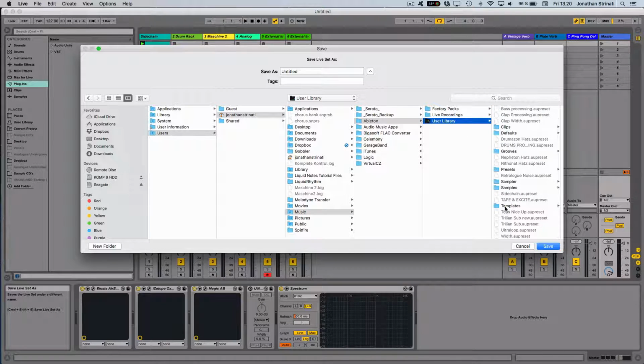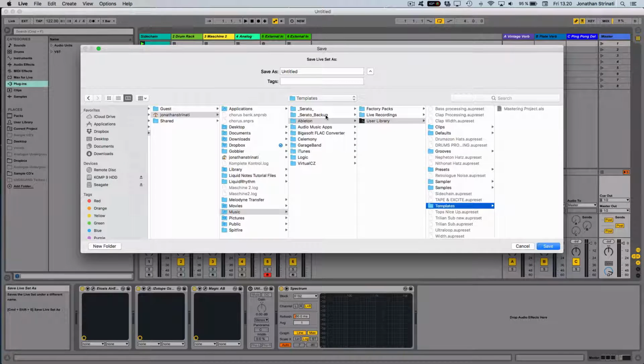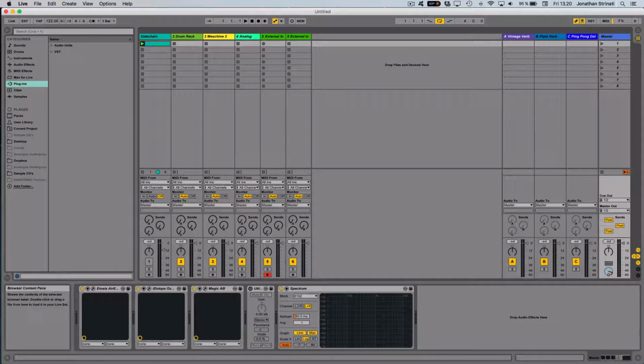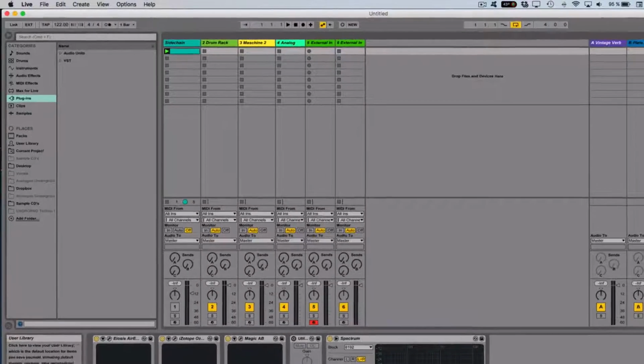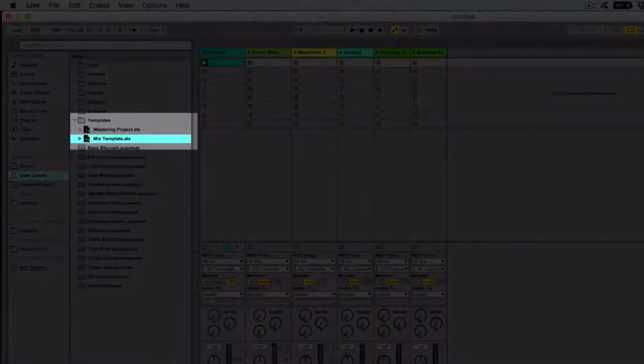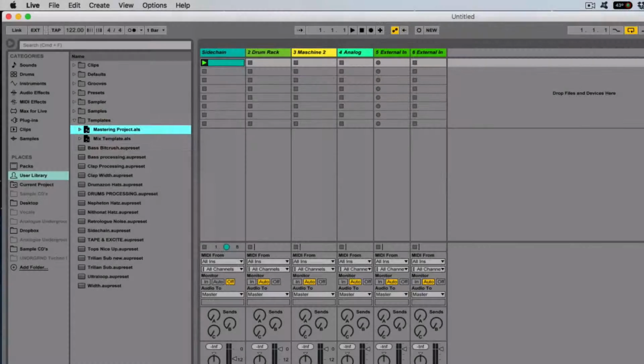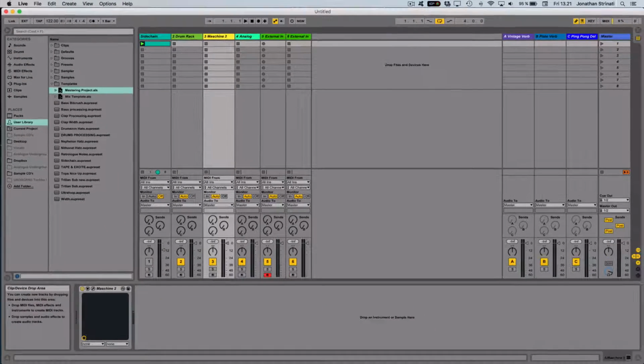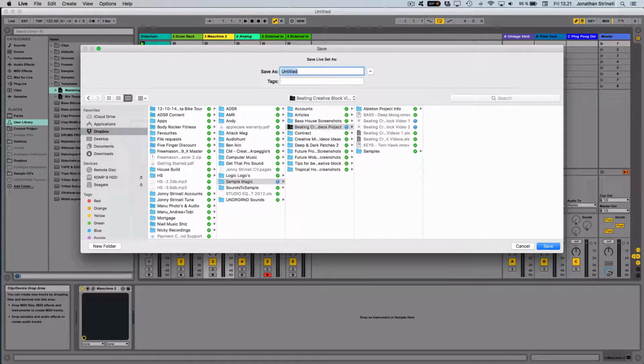In my user library, I've already created a templates folder. I could save this as mix template. So now when I go to load new projects, I go to my user library, I go to my templates folder, and there it is. This means I can quickly load in different templates and select a number of different templates as we did with Logic Pro. When we load a template in this way, Live is intelligent enough to ask us when we go to save the project to save as rather than saving over that template.